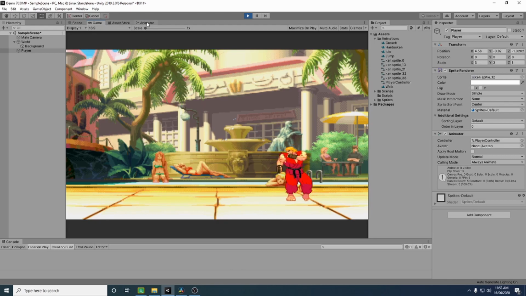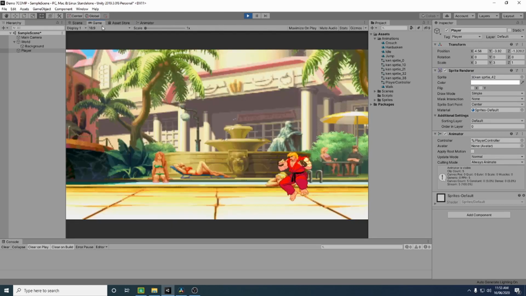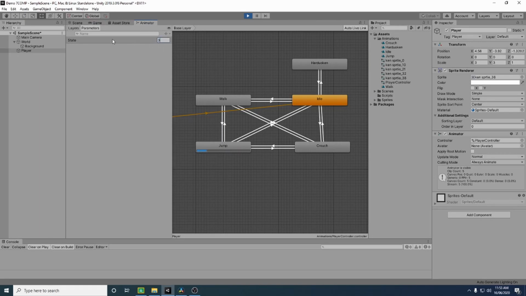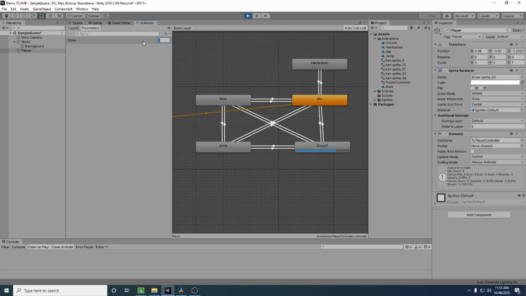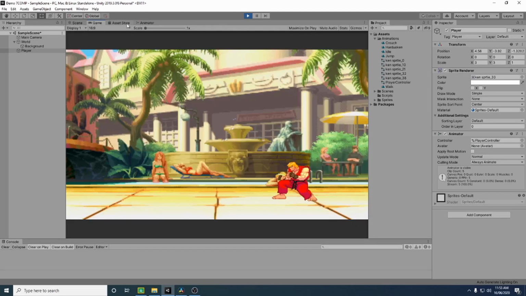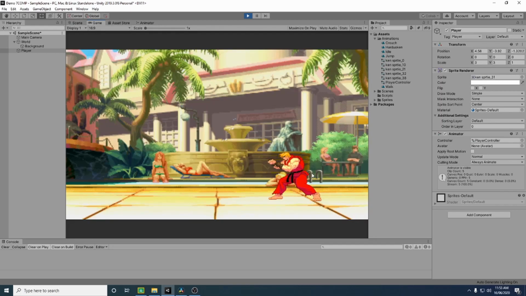So same thing, we can test all our animations. If we go from 1 to 2, he's jumping. We go from 2 to 3, he'll be crouching. If we go from 3 to 4, it's going to stay on crouch. The reason for that is we don't have a direct connection from our crouch to our Hadouken. So we need to change that back to 0, which is our idle, and then go up to our 4, which is our Hadouken.